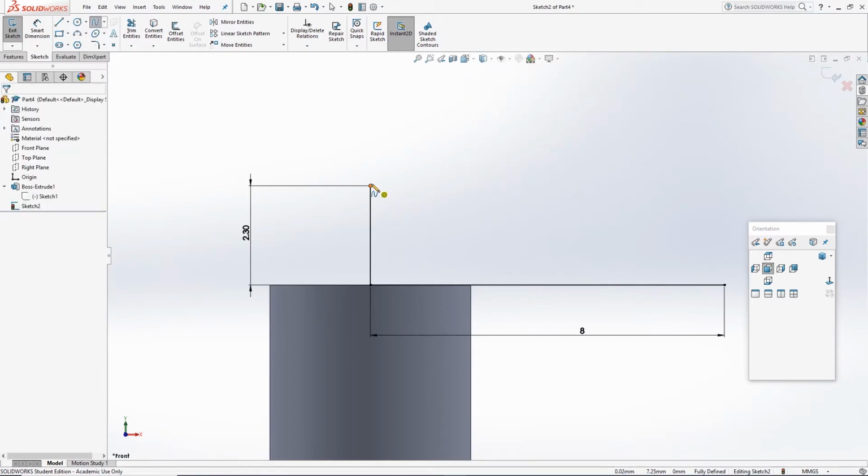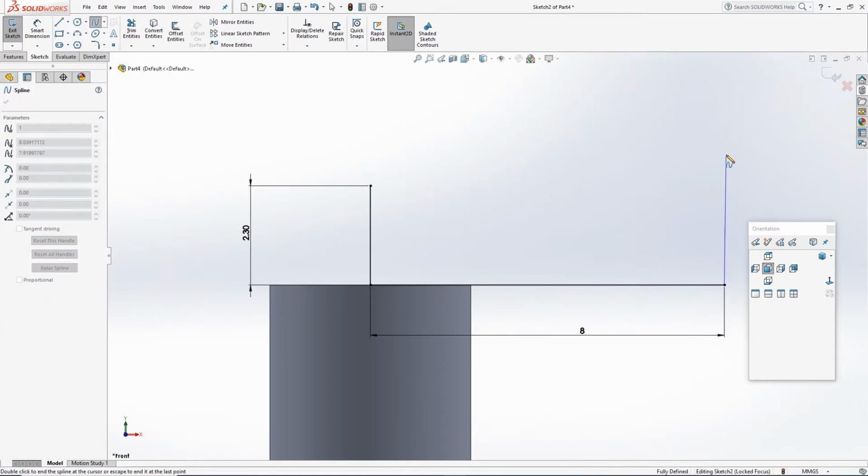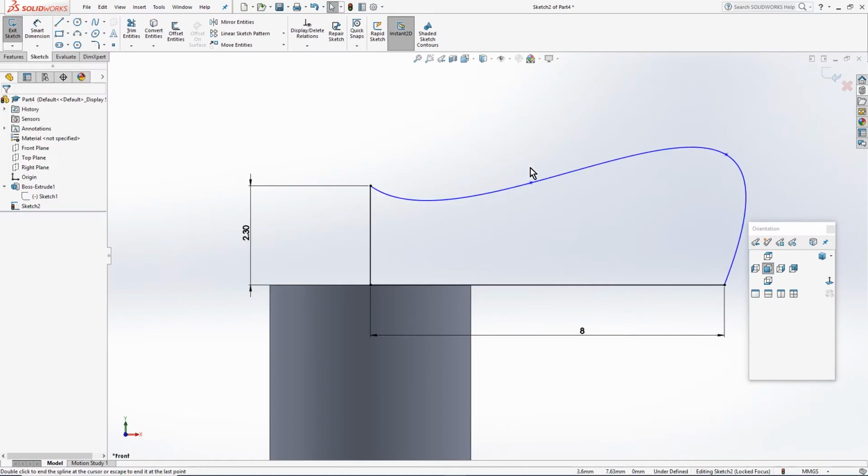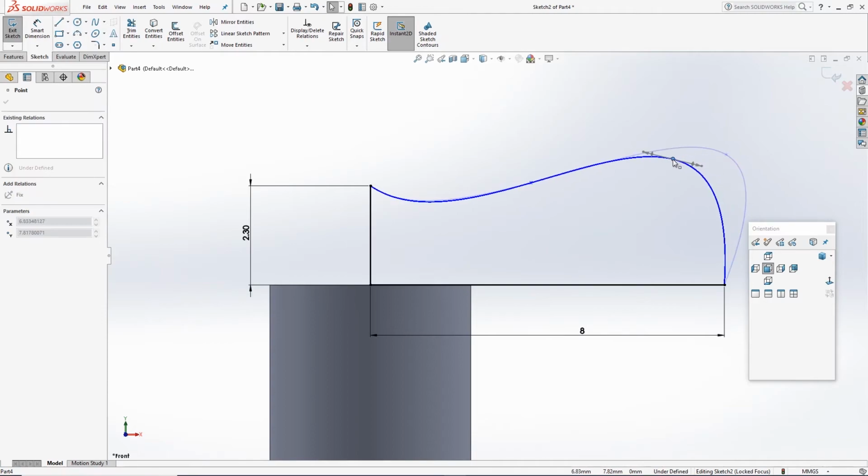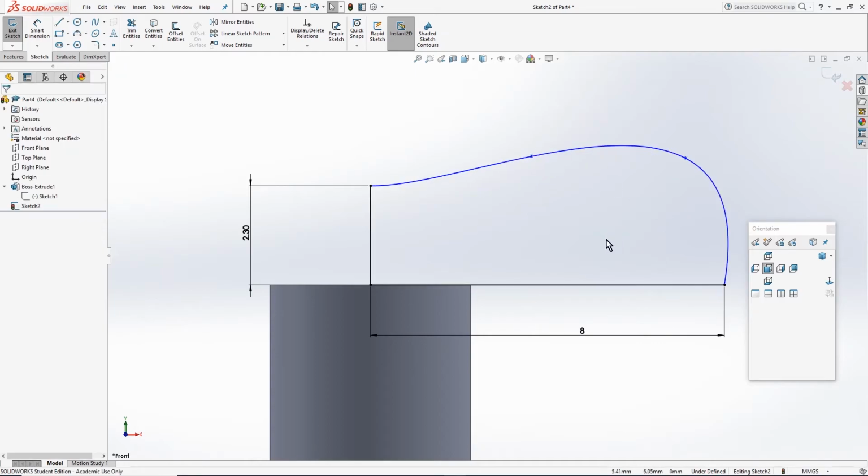Grab the spline tool. I know I want it to start here and here, so I'm going to go ahead and grab this, go up, down, go there, escape. Now I'm going to go ahead and just drag this a little bit and play around with it until I think it looks pretty good for what I'm going for. That looks good enough to me.